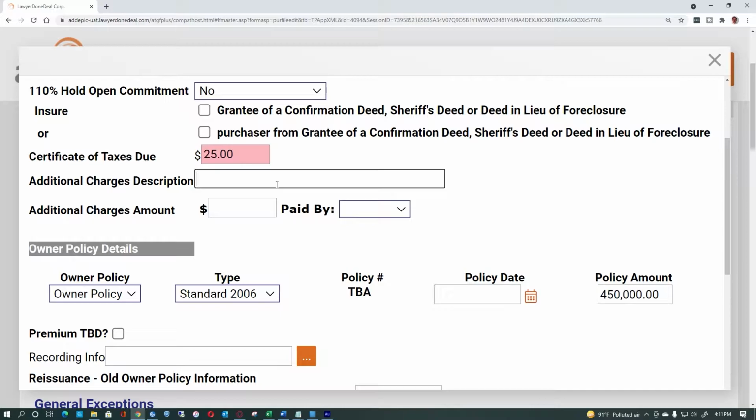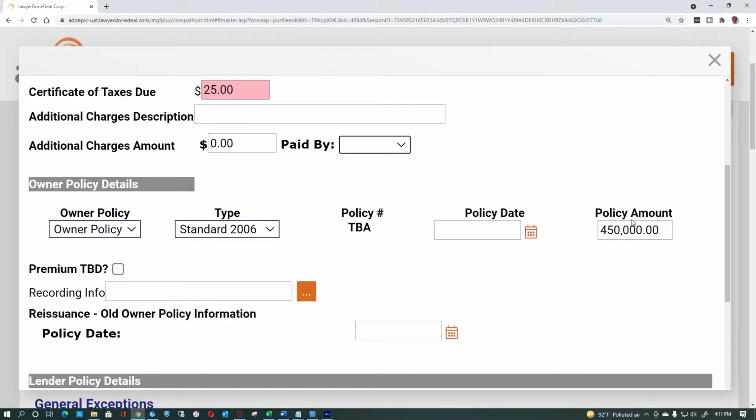If you have questions on that, please feel free to give us a call. We'll be more than happy to guide you through it. The additional charge amount, obviously, if you're putting anything in there, I always like to put in a $0 amount just so that the commitment and policy actually don't show a blank field. It just shows zero.